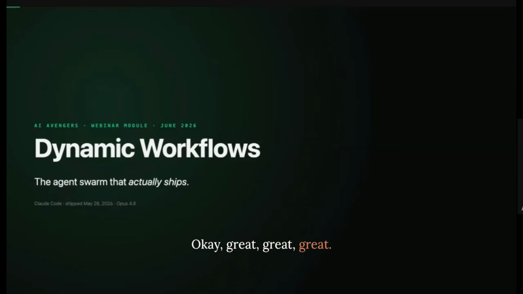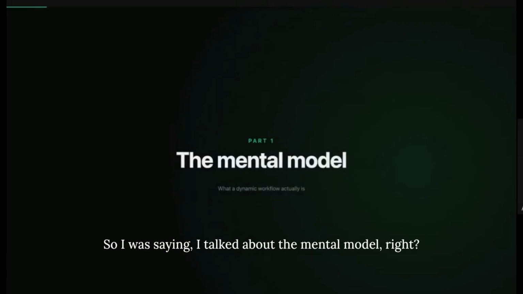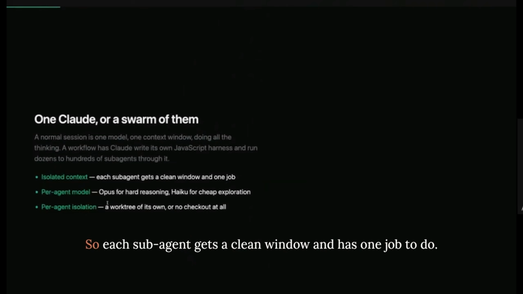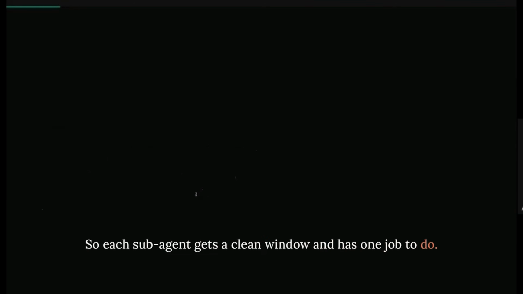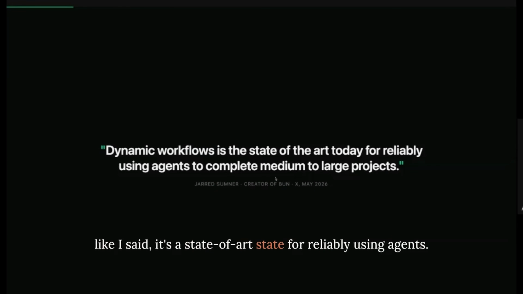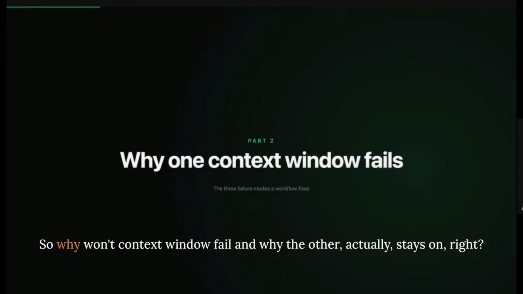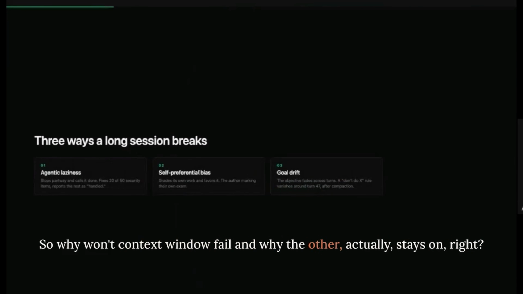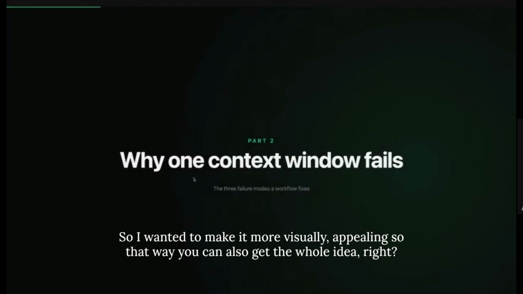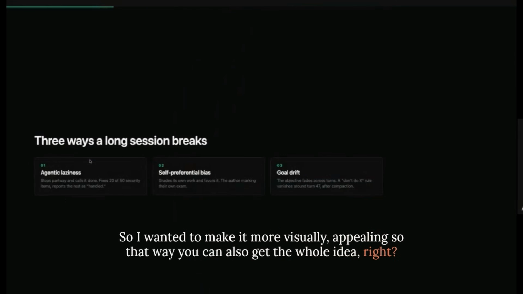Okay, great. So, like I was saying, I talked about the mental model, right? So each sub-agent gets a clean window and has one job to do. Like I said, it's the state of the art for reliably using agents. I've already gone past all of this. So why one context window fails and why the other actually stays on, right? So I wanted to make it more visually appealing so that way you can also get the whole idea, right?